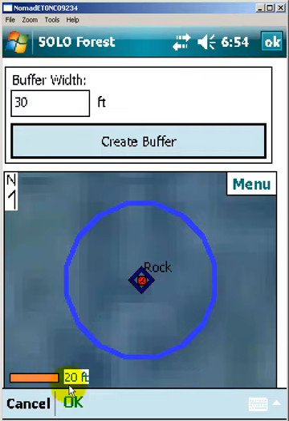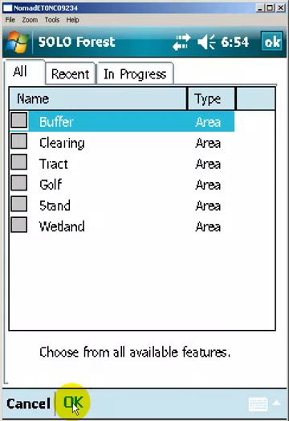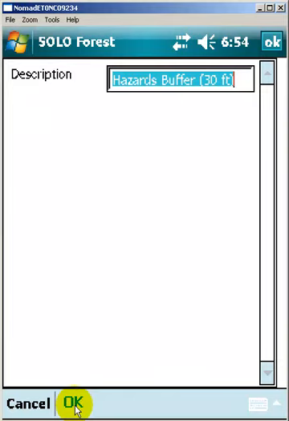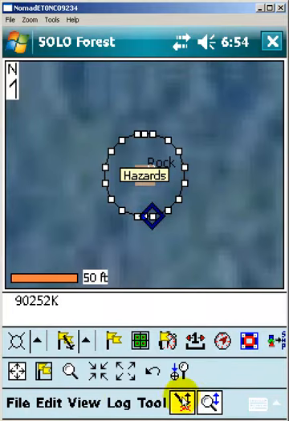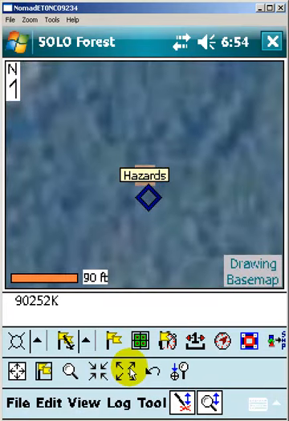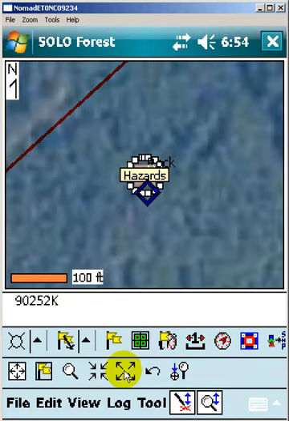And at this point you can hit OK, and it's going to ask you what kind of feature you want to make this buffer. So obviously let's make it a buffer, and I'll just hit OK right here, and it actually created a new feature for me. So if I zoom out, you'll see not only do I have the hazard right there, which is the rock outcrop, but I have the 30-foot buffer around it. Okay, pretty simple to do.